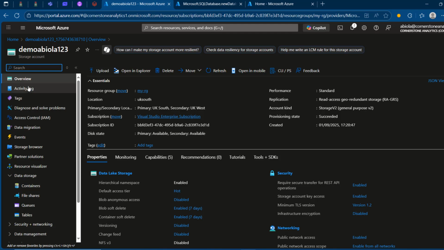I can see under this overview the hierarchical namespace enabled on here. So this is not just an ordinary blob, but an Azure Data Lake. Excellent. Now we want to create our container and our directory, and we're going to load our files.